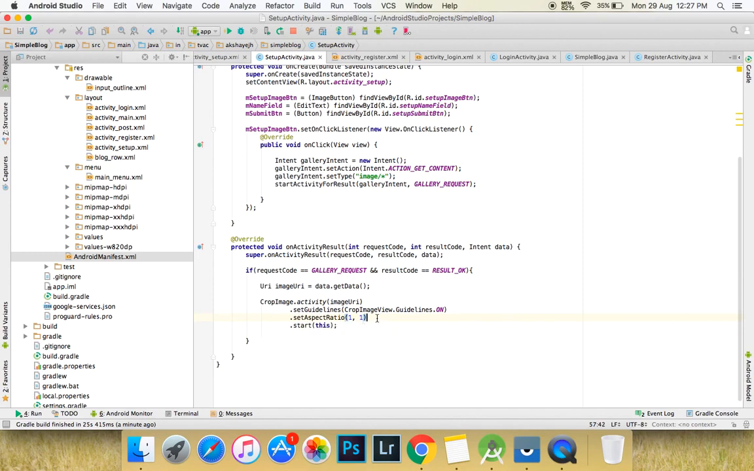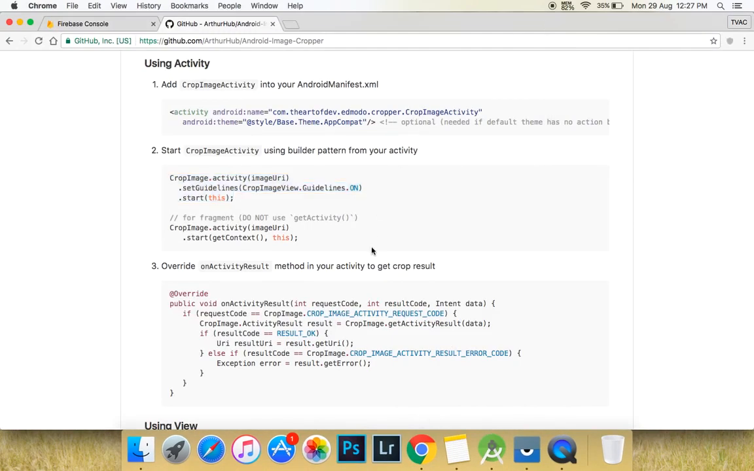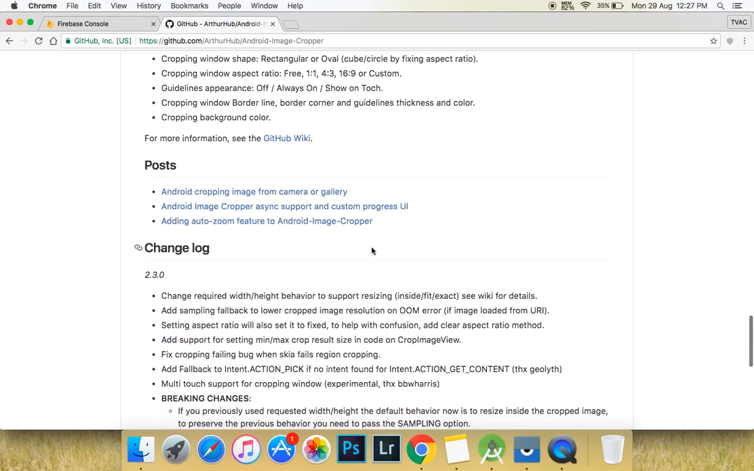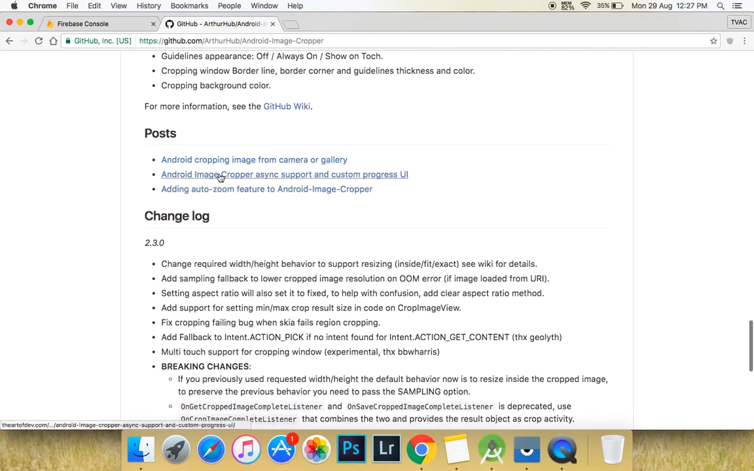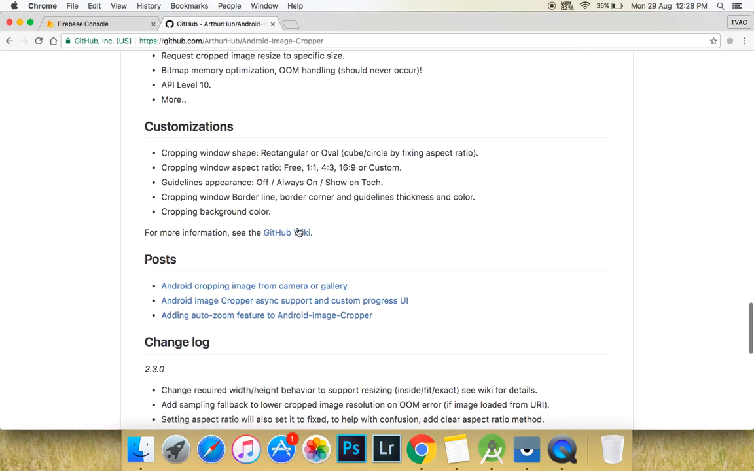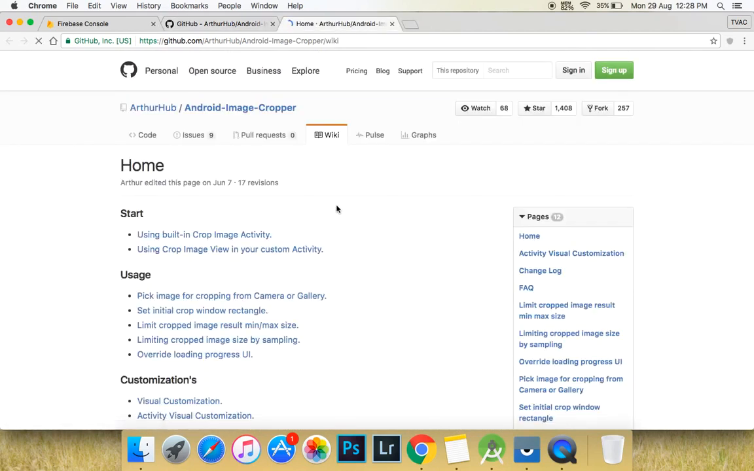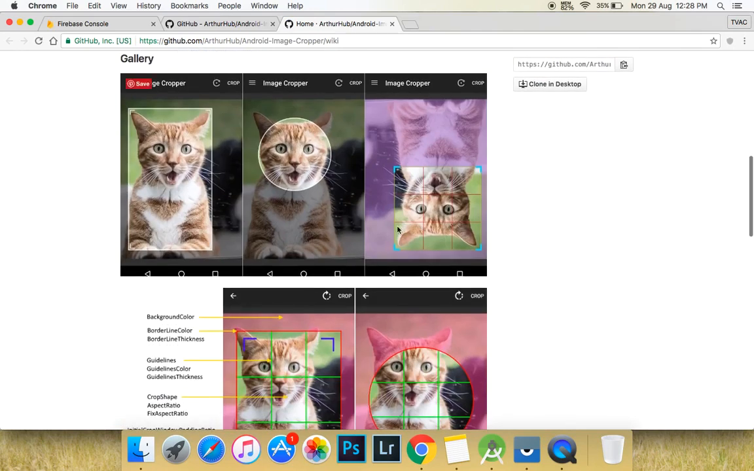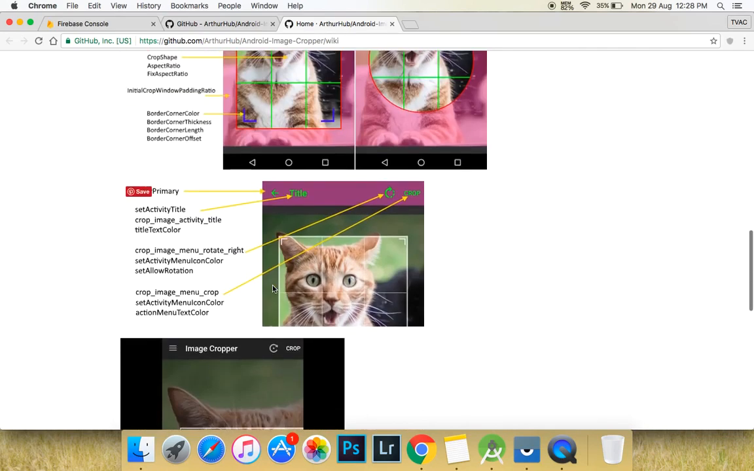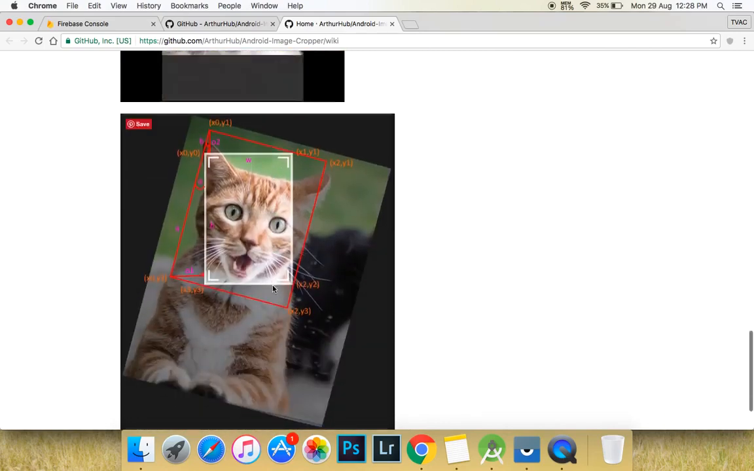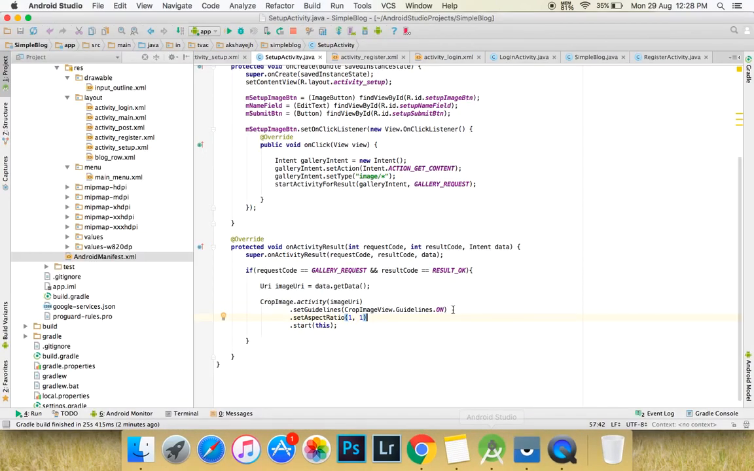There are many more options that you can go ahead and check out. There is the link, Android cropping image from gallery and camera, and they have provided everything you need to know about this tool in the GitHub wiki over here. You can check out what you need. You can also make the outer area blurred or in some other color maybe. This is a really useful tool.